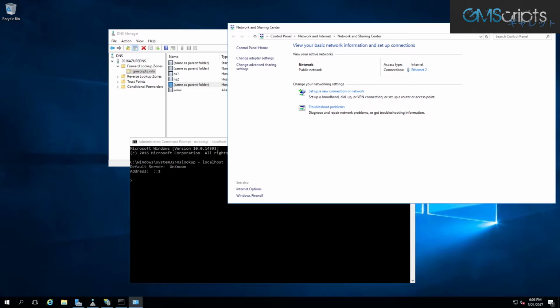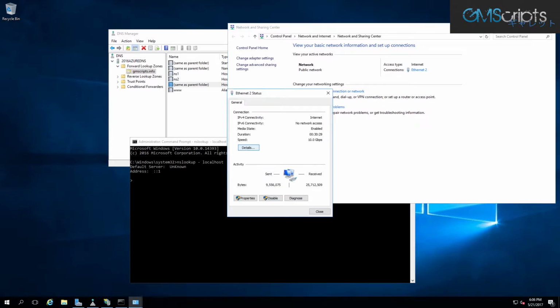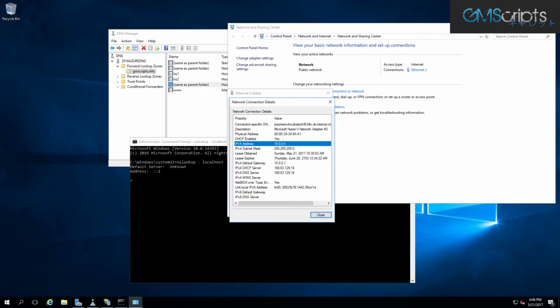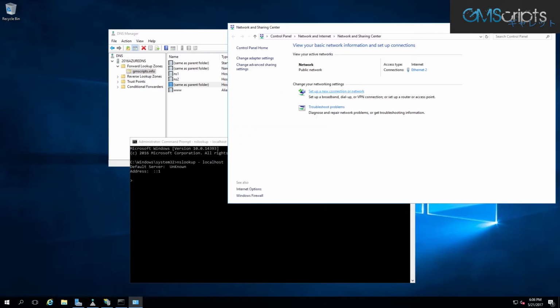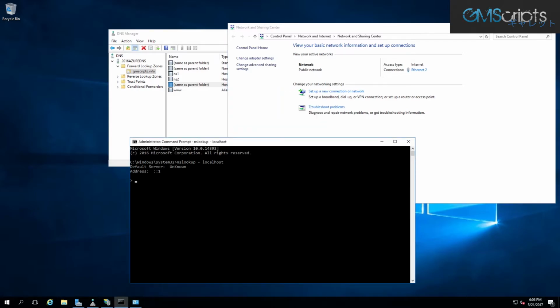The good thing about Azure is that if your DHCP IP is different from the last time, Azure will update that. So if I rebooted the server and I got 10.0.0.5 instead of .4, it will know that in Azure. So your public IP, you don't have to worry about as much. But if you want to feel safer than sorry, you can always set this to a static IP. Now, let's just do a lookup on gmscripts.info.